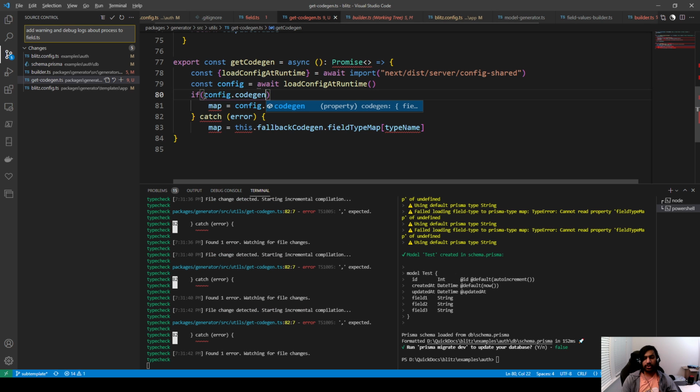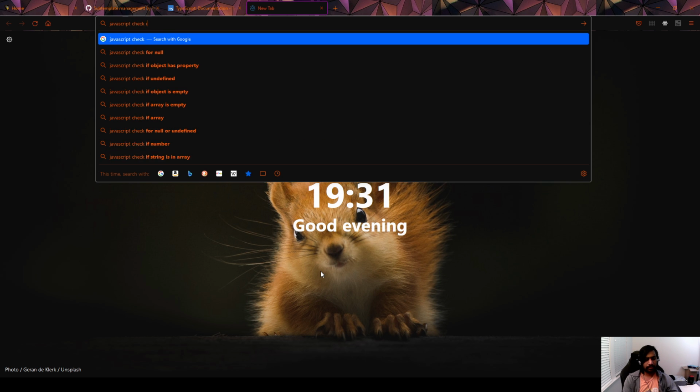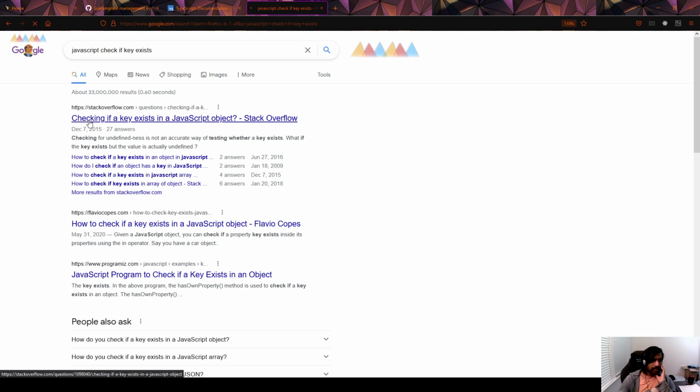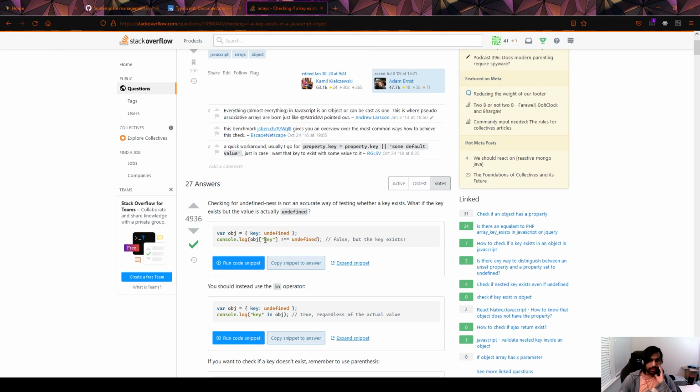I'm actually not sure how to check if a key exists, so I'm gonna look that up real quick. Alright, Stack Overflow. Oh, thank you very much. If key undefined. Yeah, that's a good idea. Well, if it is undefined, we don't want it, so we're going to use that.